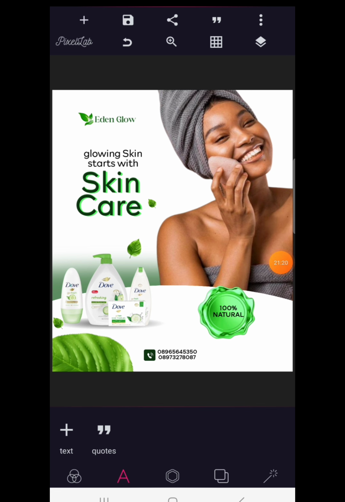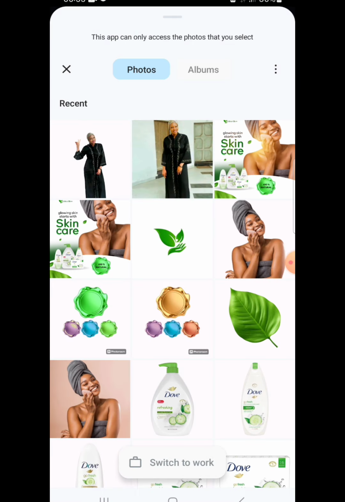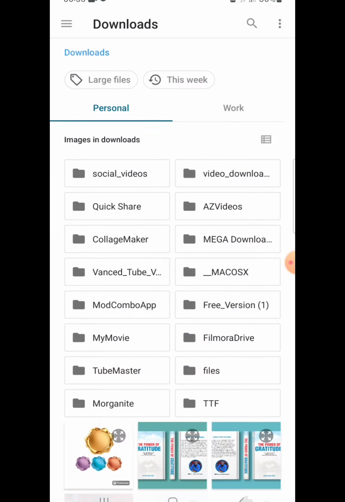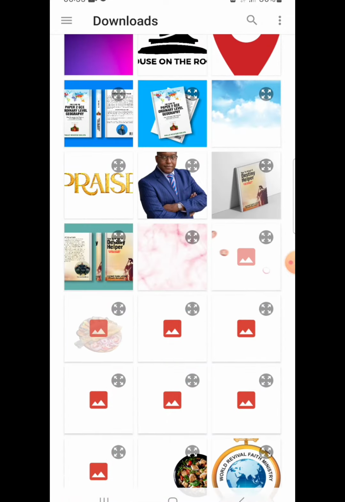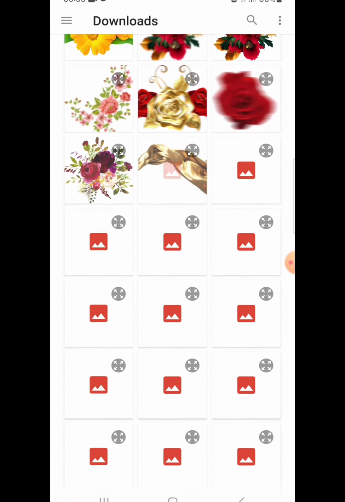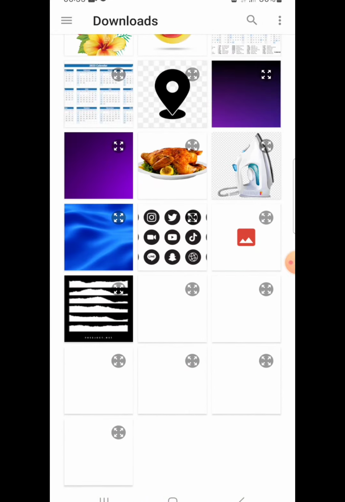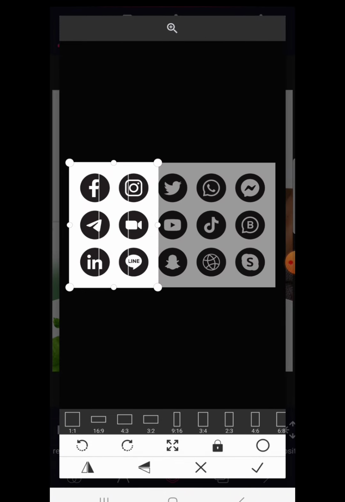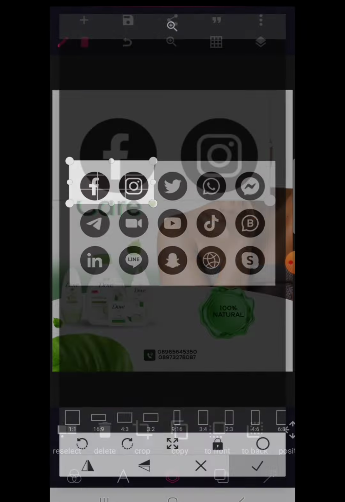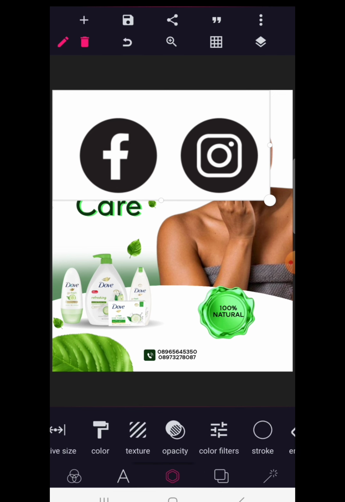So after you must have achieved this, the next thing we're going to do is to bring in the Instagram/Facebook handle for Hidden Glow. Just going to check where we can have those icons. So here we are. Just going to crop out our Facebook and Instagram icons. You can equally download these icons freely on Google.